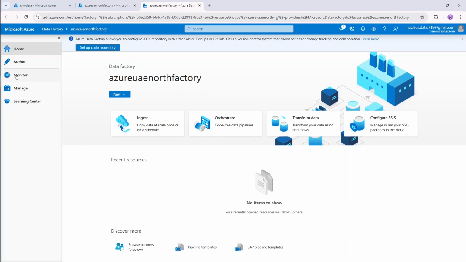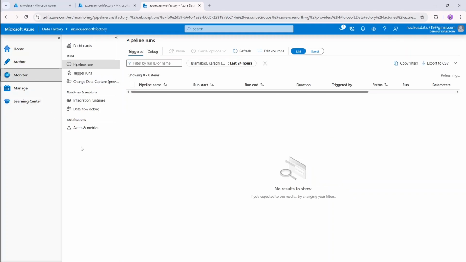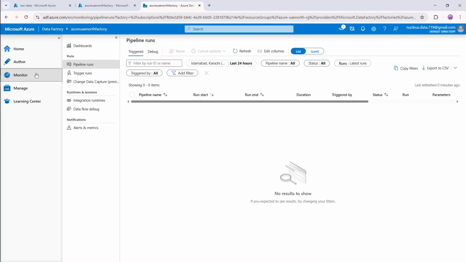Okay. And the next is Author. Author is the workspace where you build pipelines. You can create pipelines, change data capture CDC, datasets, data flows, Power Query. And the Monitor section is used to track and debug pipeline executions.